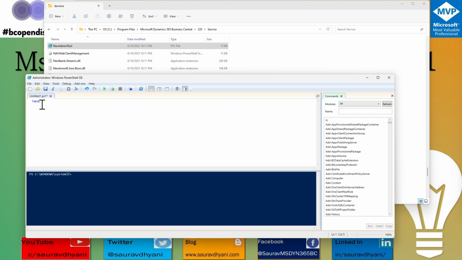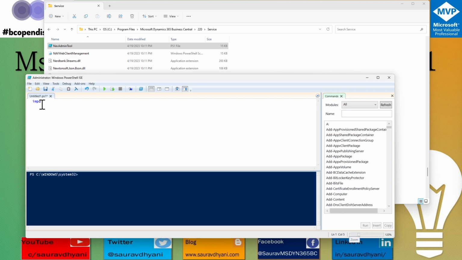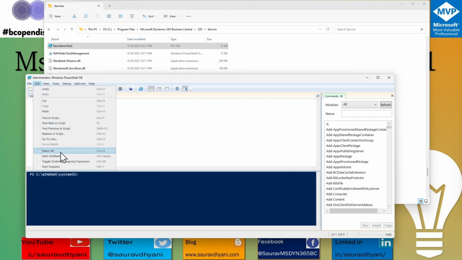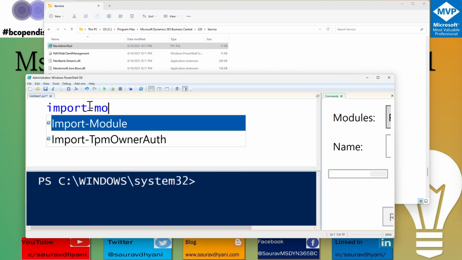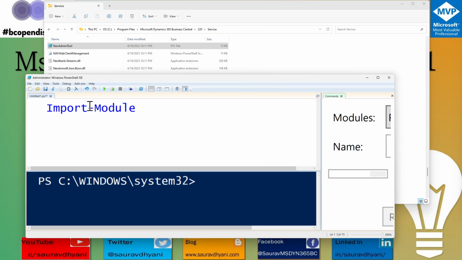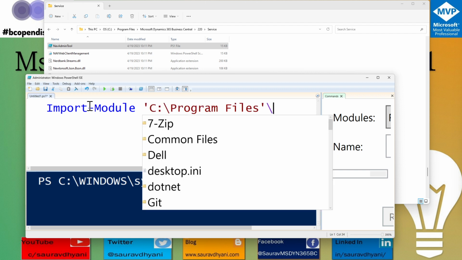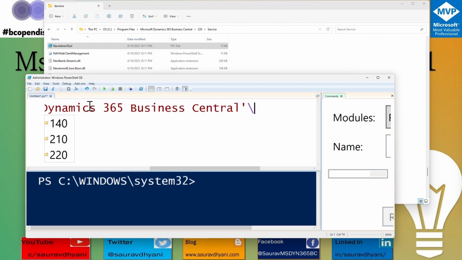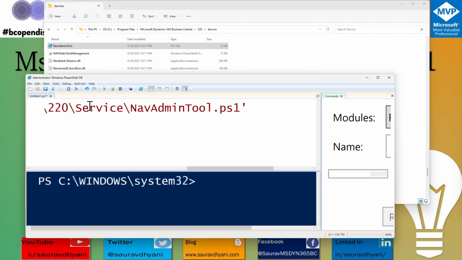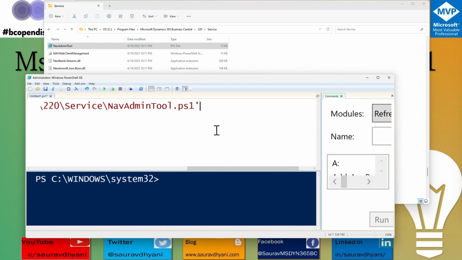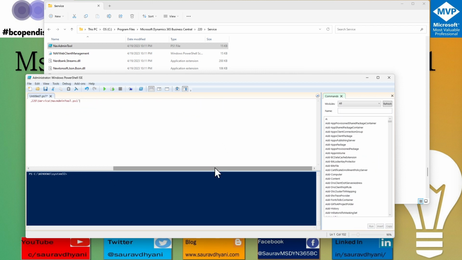So what you need to do is, let me zoom this in, and while I'm zooming, can I change the font somewhere? Maybe. Sometimes people complain that it looks a little bit smaller, so let me zoom this in quite a bit. Okay, so how you do it: you do an import, and I'm going to import a module. Where is my module? It's in C program files, Microsoft Business Central 220 service, and then the .ps1. This is where all my Business Central PowerShell commands are available.